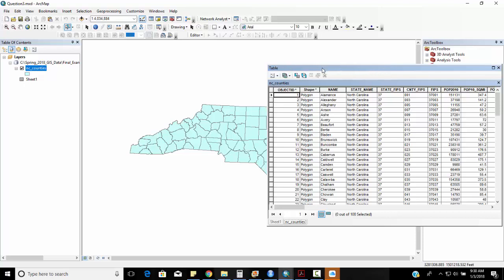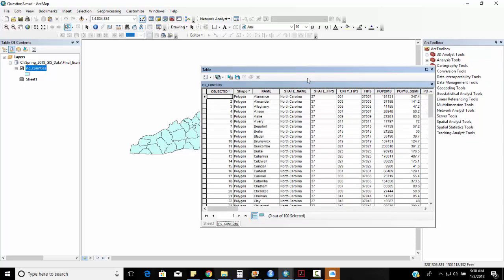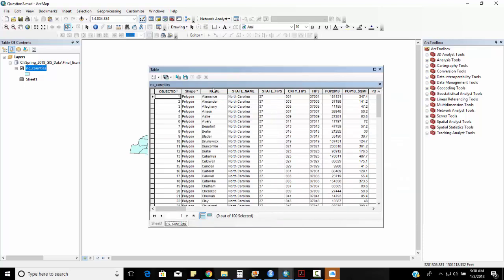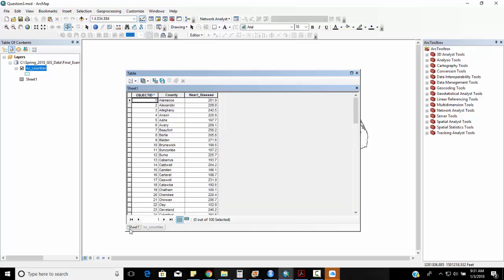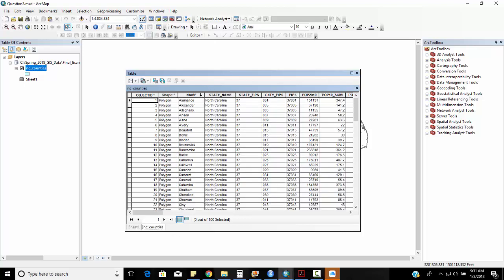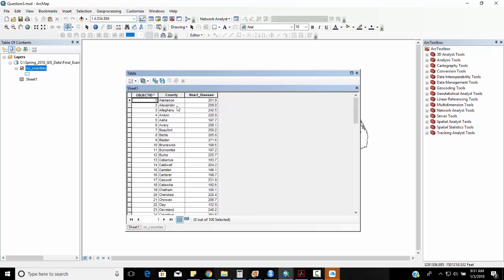The main question that you might see for the review is, can you run a join? We've talked a lot about FIPS codes, but for this standalone table I haven't provided FIPS codes. So there are some caveats, such as making sure you have FIPS codes in your attribute tables. You notice it's called county here, and it's called name here. That doesn't really matter because this is Alamance in proper form, and this is Alamance in proper form. It'll be able to make a join.